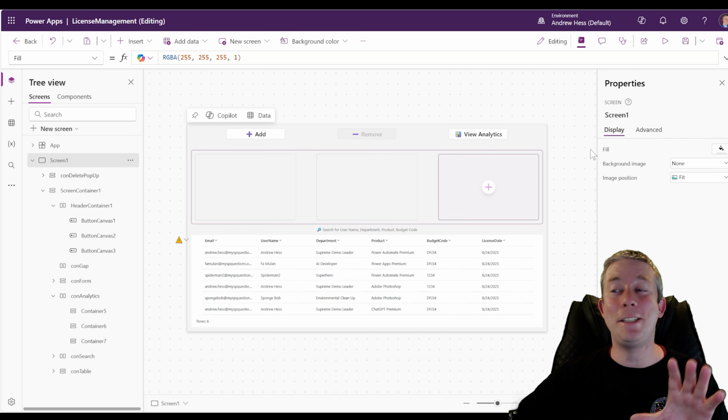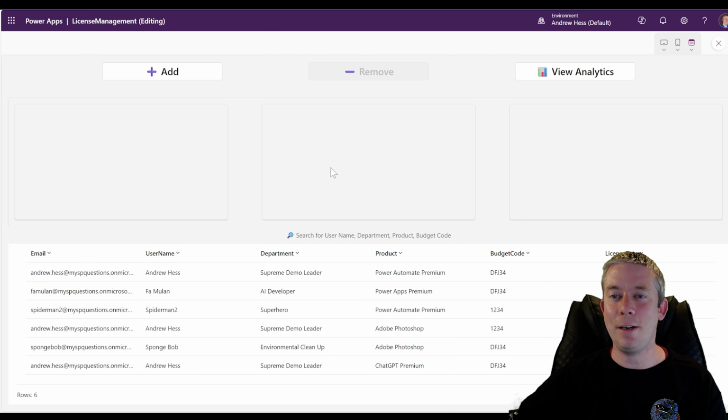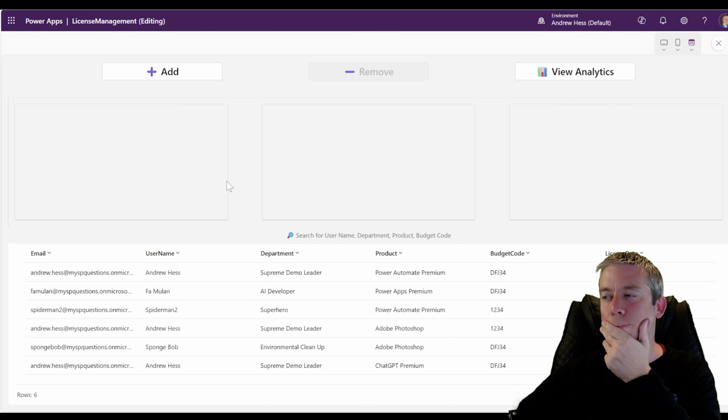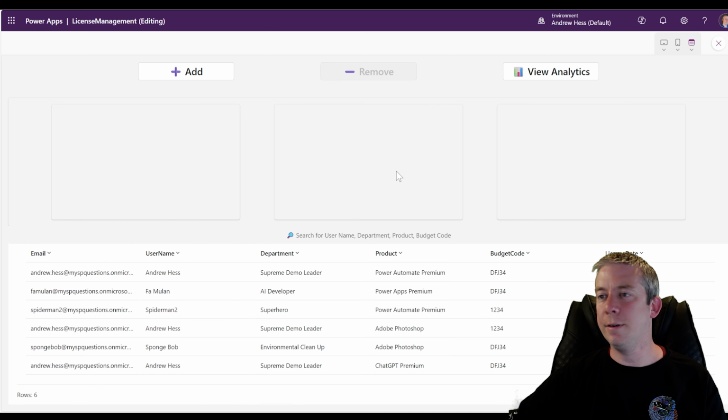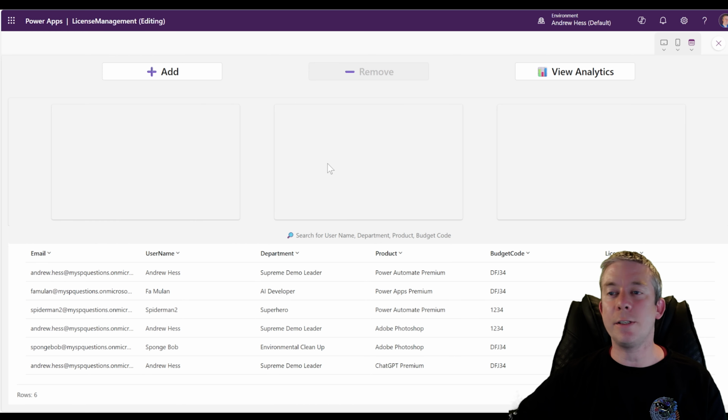Okay. So I got my container back. All right. We have our container here. We have 3 containers. I want the edge to be a little bit more off the edge. Container analytics, 60, 60. 100, 100. Okay. I like that. We have our 3 containers now.